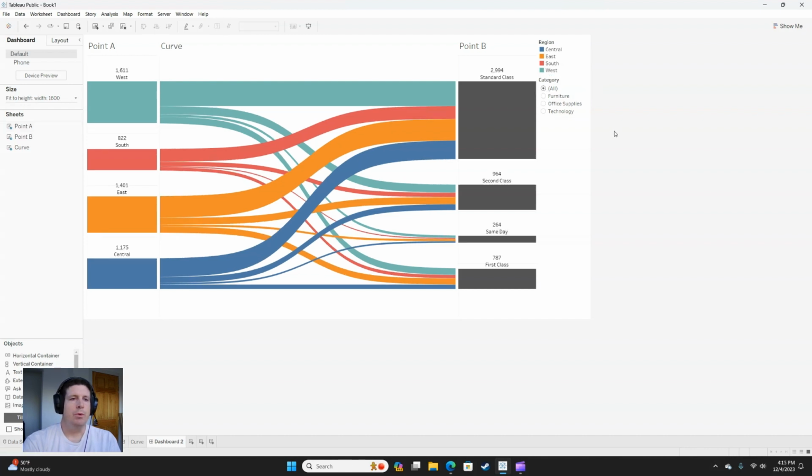There's more stuff we could do, but to get to the heart of it as quickly as possible, that's how you make a Sankey chart in Tableau.